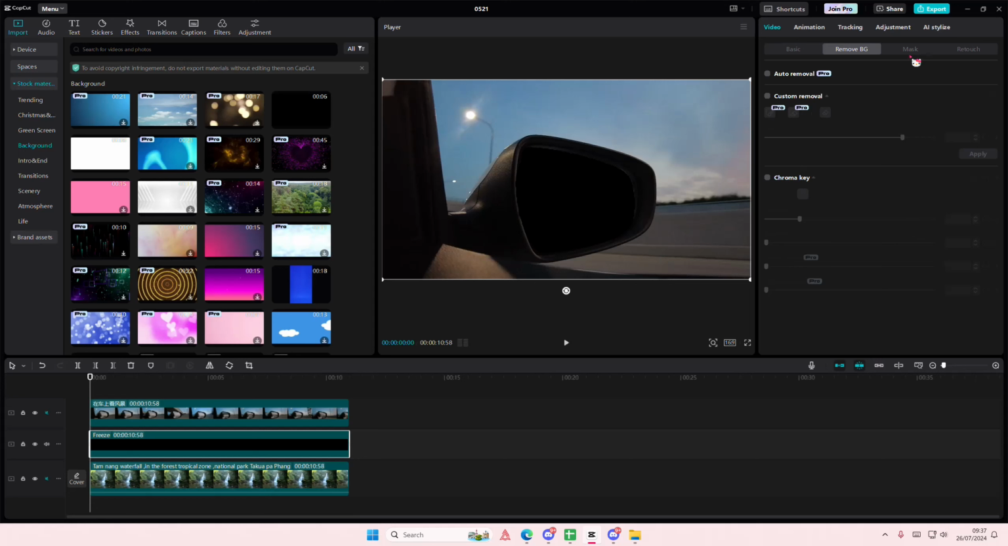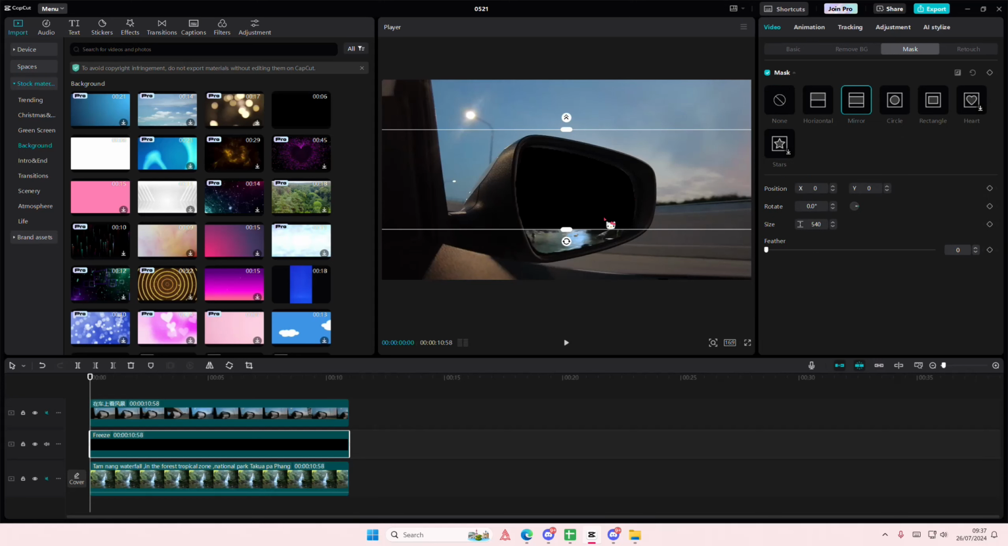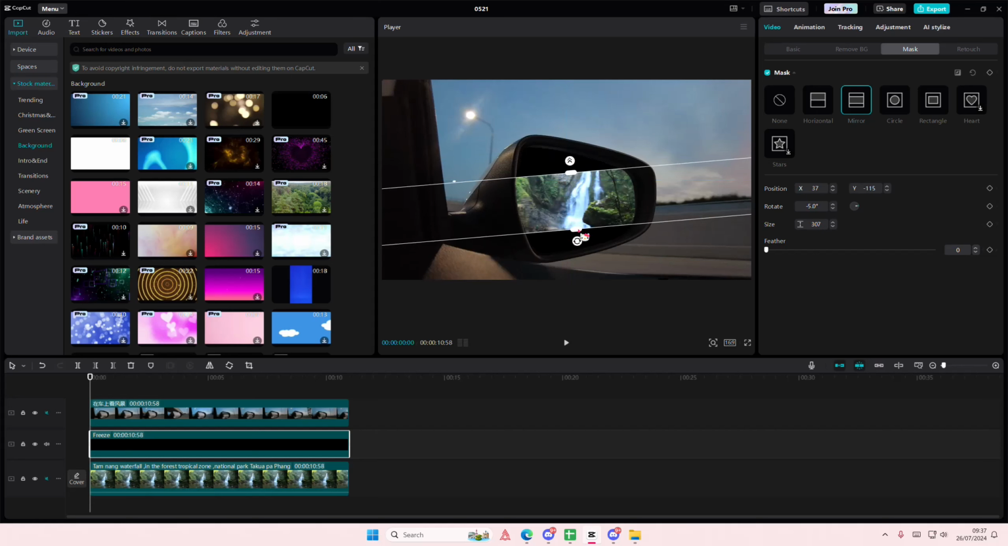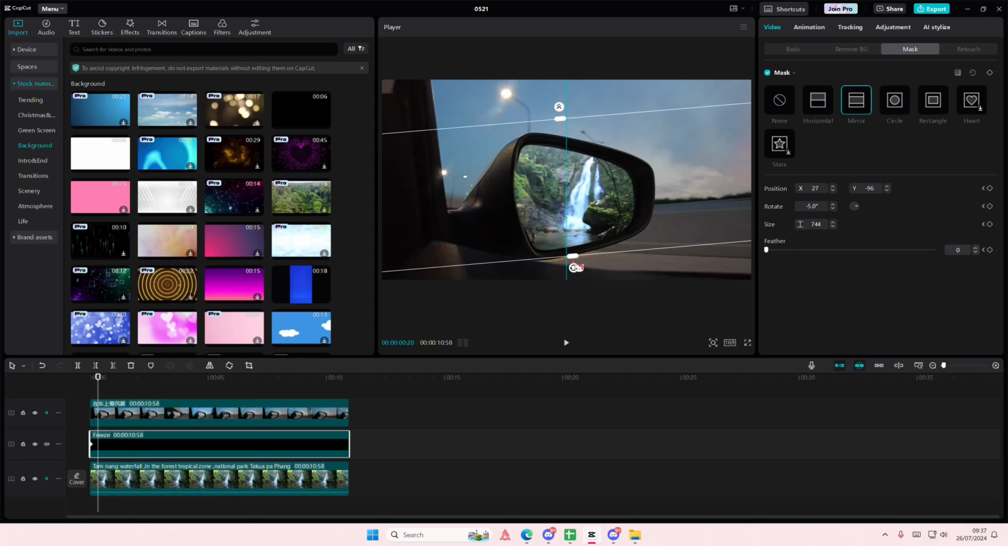I'm going to select mask and I'm going to select the mirror one and I'm going to reverse that. Just angle it at a slanted bit. I'm just going to place it like this first. I'm going to add a keyframe. And then here I'm going to close it.